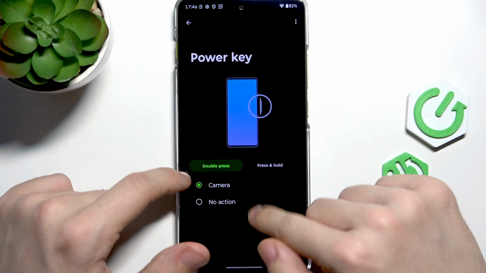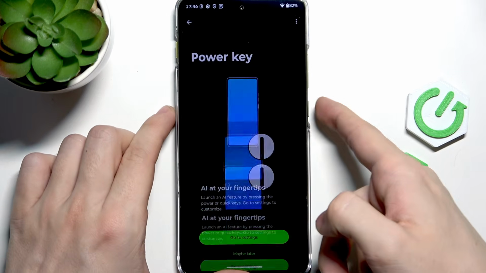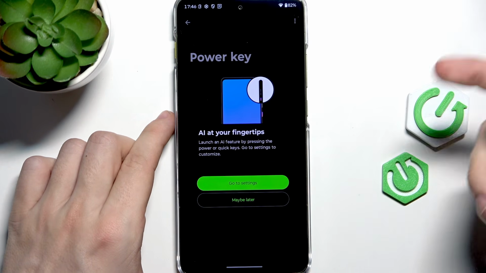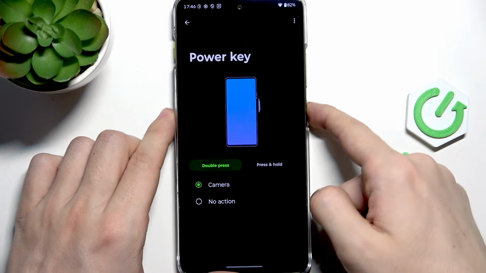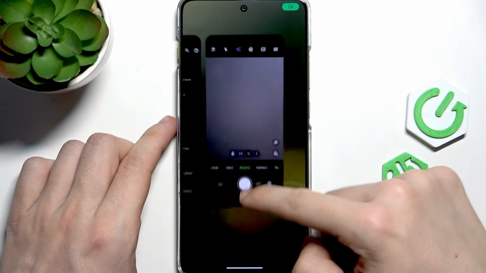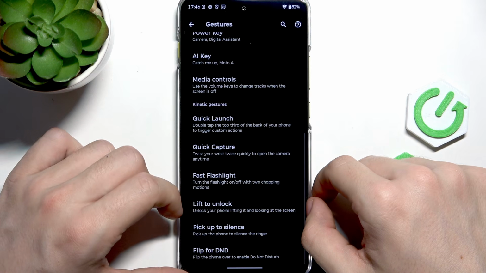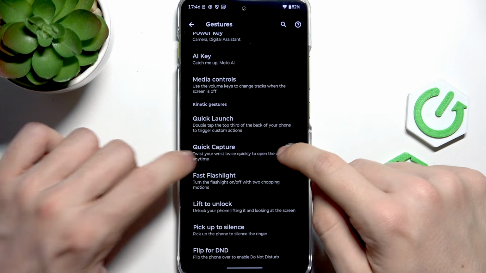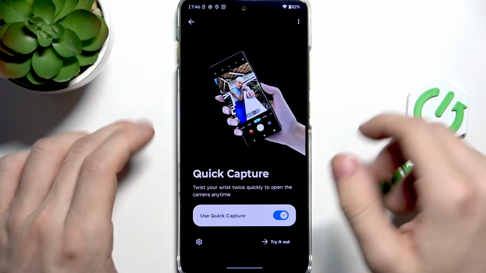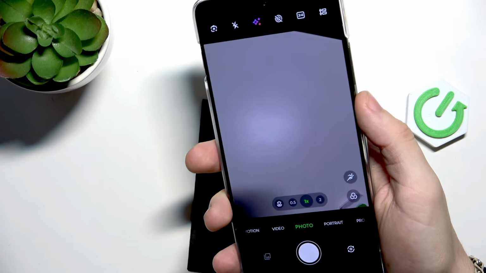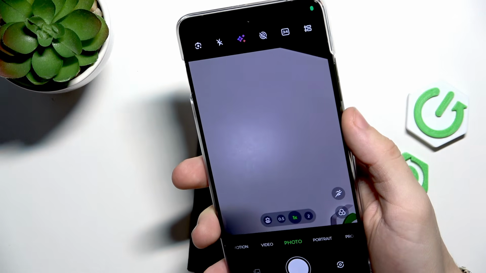Then for double press, you can set it to camera, which means double pressing will result in opening the camera, as you can see. Pretty easy. And the last thing is quick capture. When you enable that, you can flick your wrist to open the camera. So that's another cool way of opening the camera.